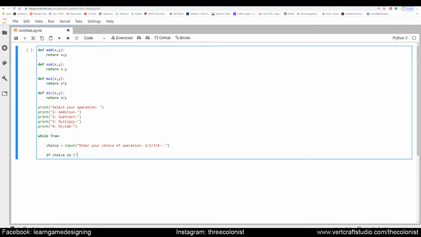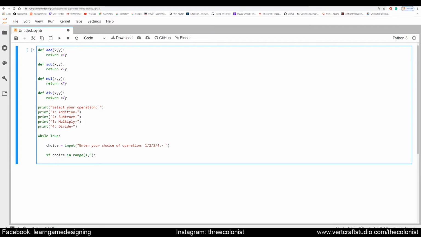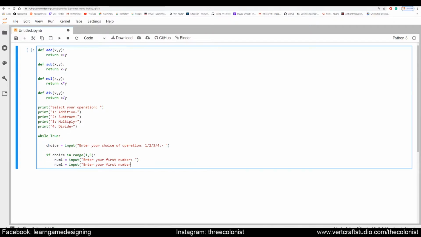If the choice is in range, I've taken the range 1 to 5, because the range 1 to 5 includes 1, 2, 3, 4. And I need 2 more numbers, because if the choice is fine, if they have given the input 1, 2, 3 or 4, I need the numbers to add them, to multiply them, to subtract them, or to divide them.